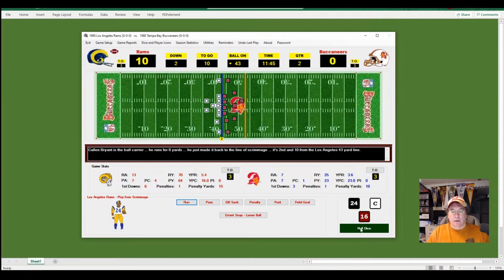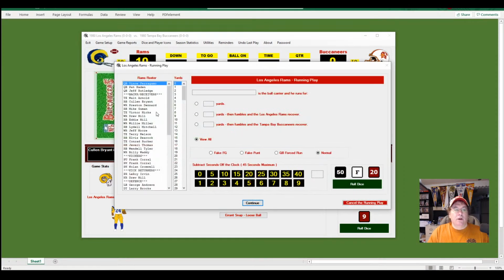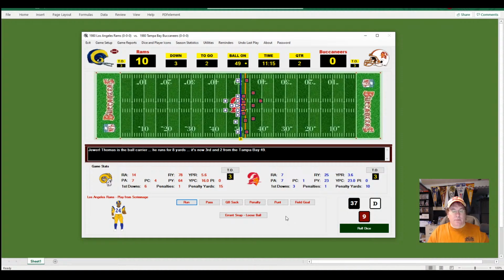Another run. This time he's going to turn and hand it to Thomas, who had the touchdown in this game. So Thomas gets it. A 4 against Buccaneer defense D at the 0. So it's a 4 and 8 yards. So Thomas takes the handoff, and he goes 8 yards. And that's going to be 3rd and 2.